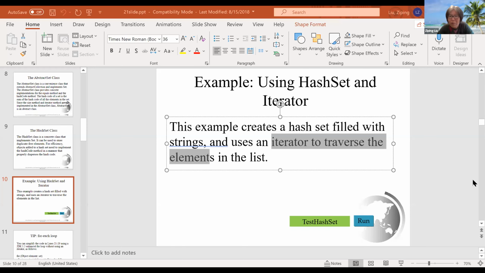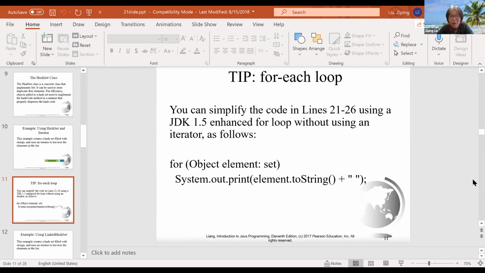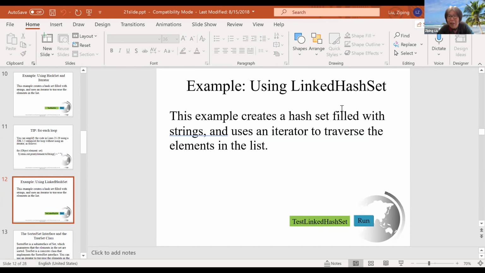Let me close this and move on to the next. Go back to our slides. That example is pretty straightforward compared with our earlier example, and we already learned that. The next example shows still a hash set with strings, but this time it uses a linked hash set, and it also says to use an iterator to traverse. So let's take a look at that example.